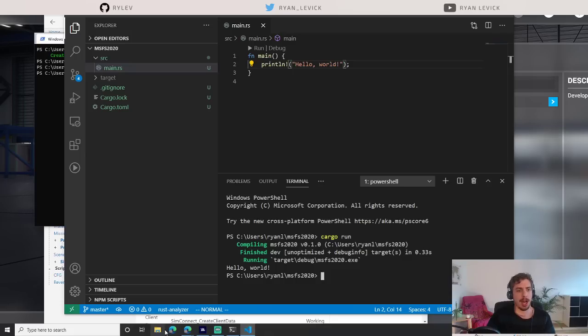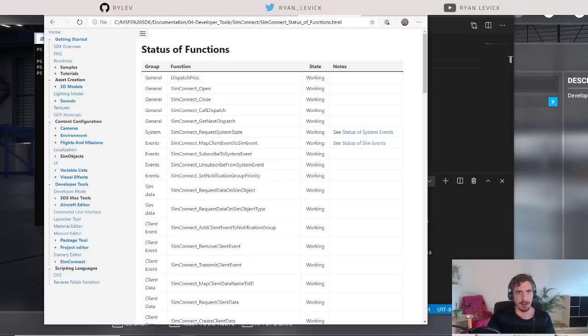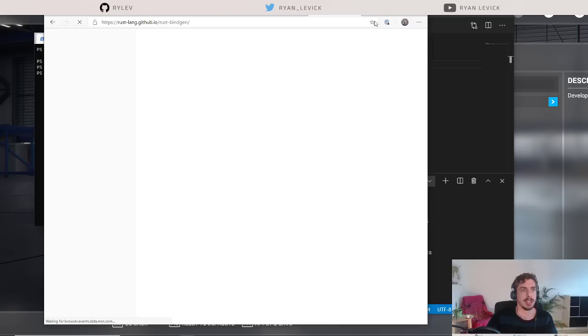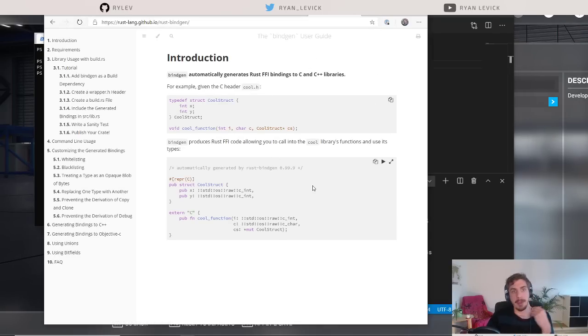Now, how do we do that? Well, we're going to be using bindgen for that. So let's take a look at the bindgen documentation here. What bindgen does is take a look at a C header file, interpret it, and spit out Rust code that is equivalent to that C header file.